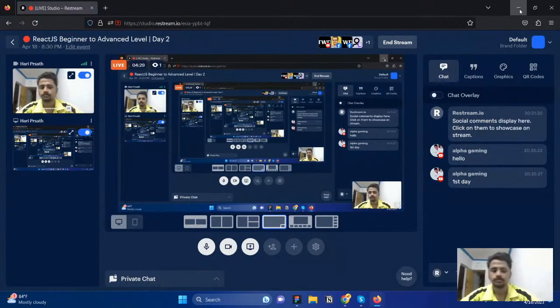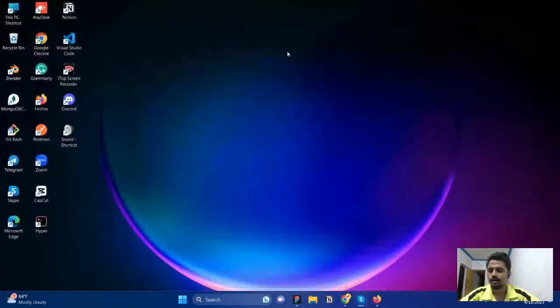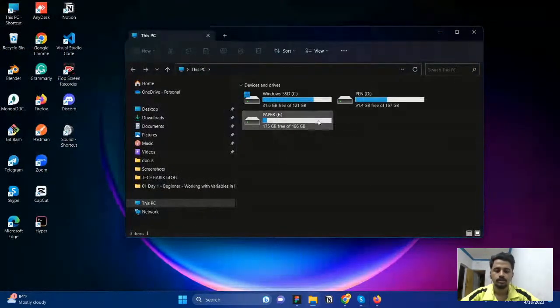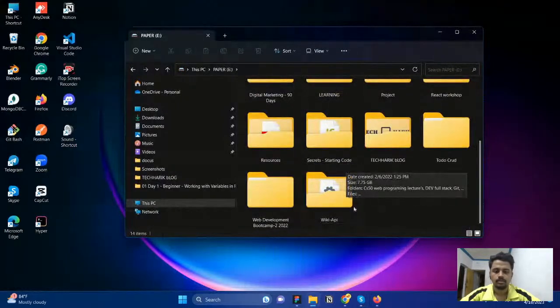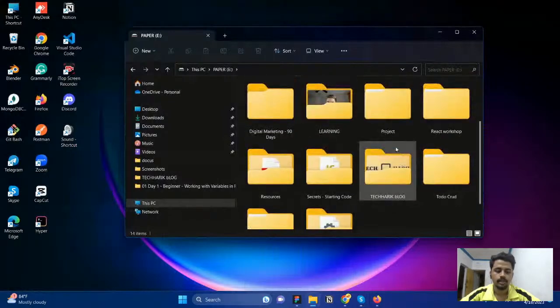Okay, so let us jump into the concept. Yesterday we created a folder, right? Let us go to that folder, and that is somewhere here, React workshop.